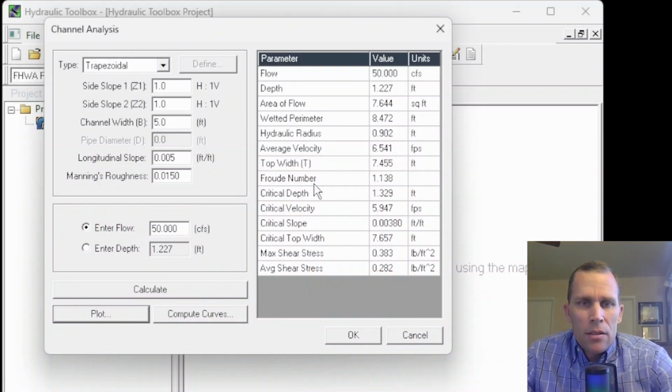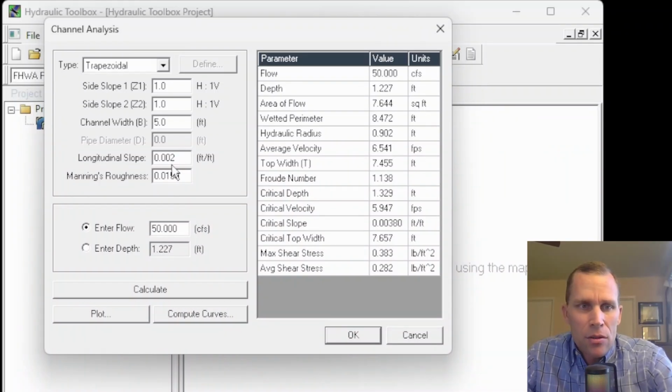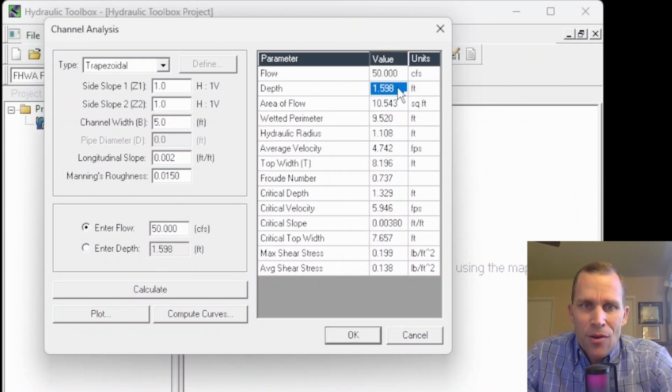Let's close that. Say, for instance, I wanted to change any of my input parameters. You can do that and then click calculate again, and then you'll get a new set of results. So instead of a 0.5% slope, what if we had a 0.2% slope, 0.002? If that's the only thing I change, then we should see new numbers when I click on the calculate button.